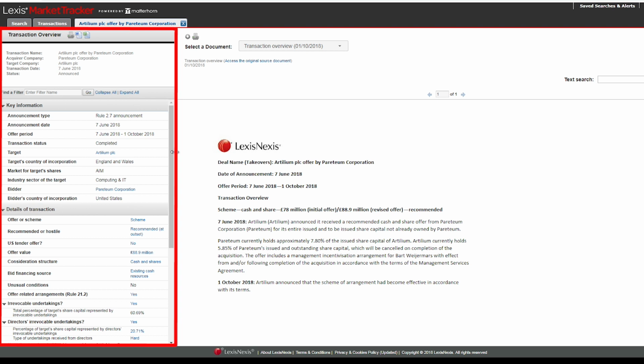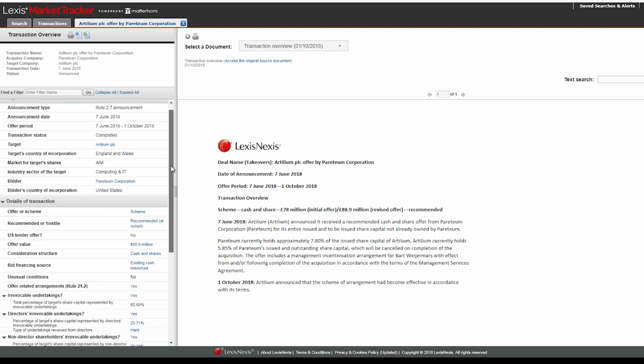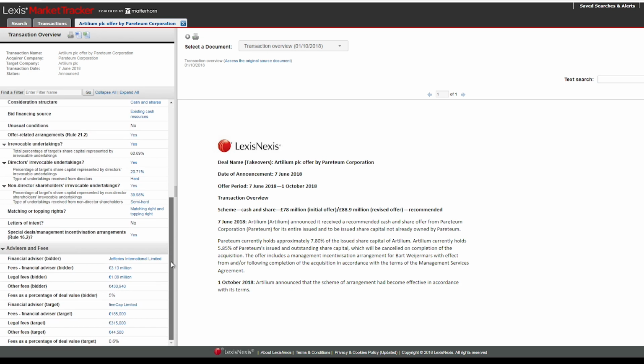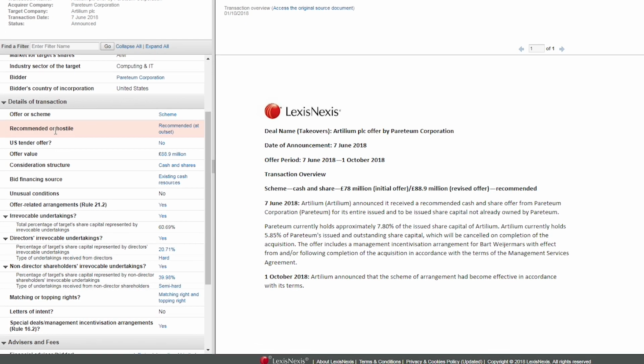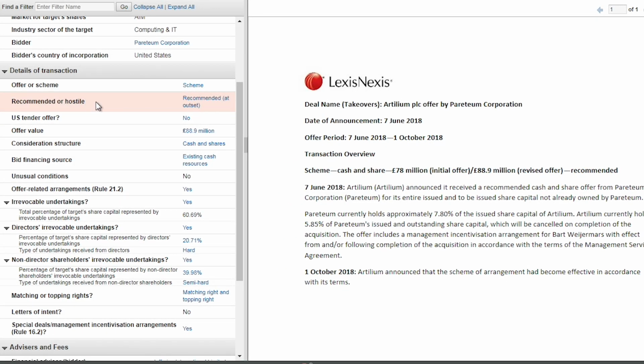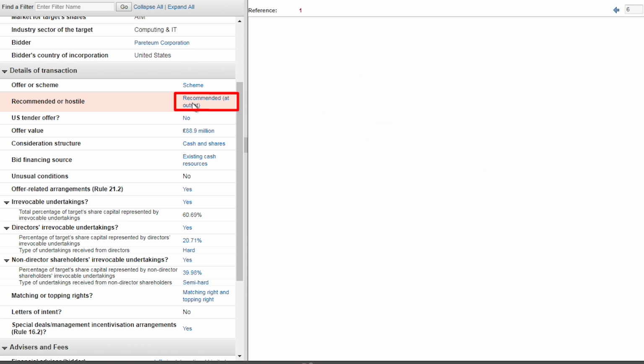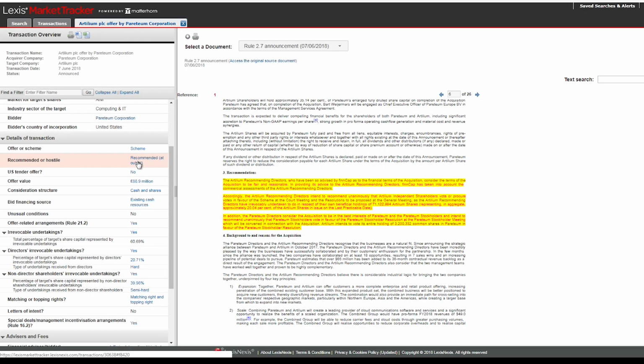You can see again we bring up this deal summary screen with two panes, one side having the deal filters on the left hand side which we can scroll through, and the other side having the transaction overview and the drop down menu with the relevant documents. When I look at the details of the transaction and the deal point recommended or hostile, I can see that this particular transaction was recommended at the outset. I can also see that this information is hyperlinked, and if I click on this, it takes me to the section of the Rule 2.7 announcement where the directors have given a recommendation and the text surrounding that.